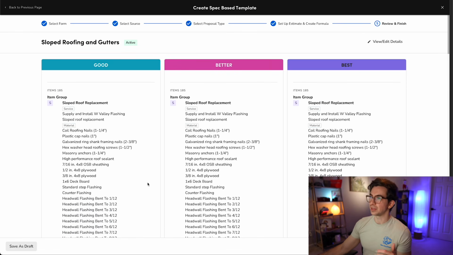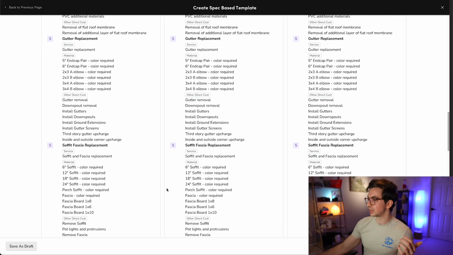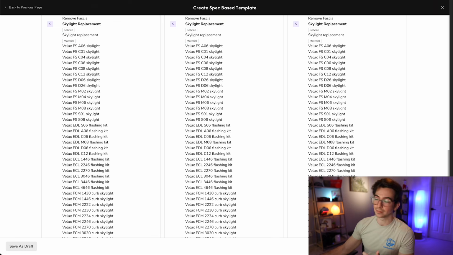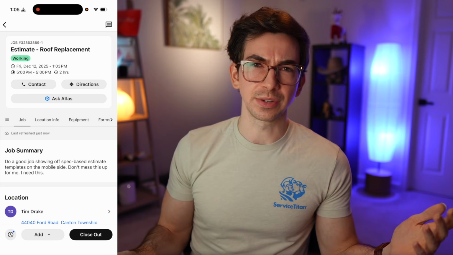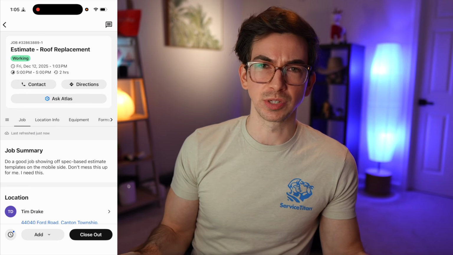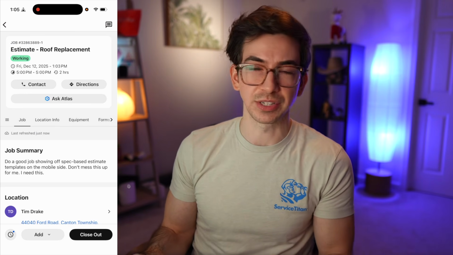And then our last step is just to review everything, make sure it looks good, and say save and publish. Okay, so now let's see what this looks like in action over on ServiceTitan Mobile. You can also use these from the office, by the way, but I figure most people are going to be building these out on the mobile side, so that's where I'm going to show it.